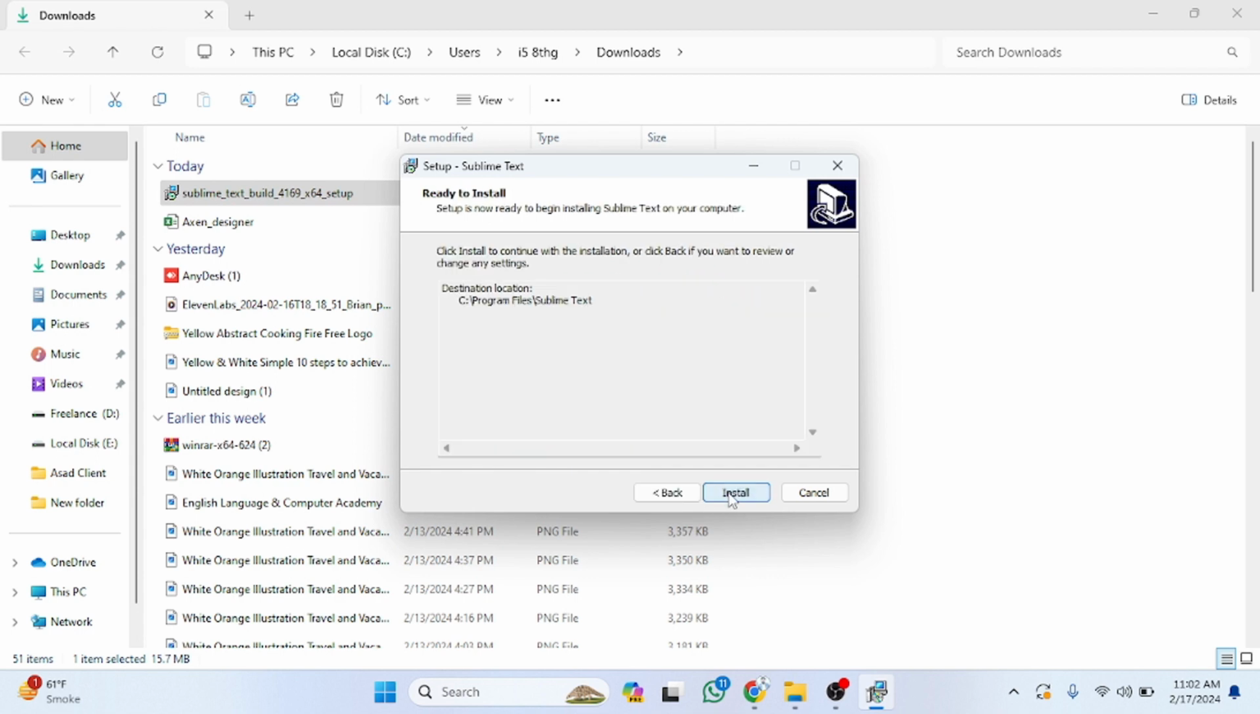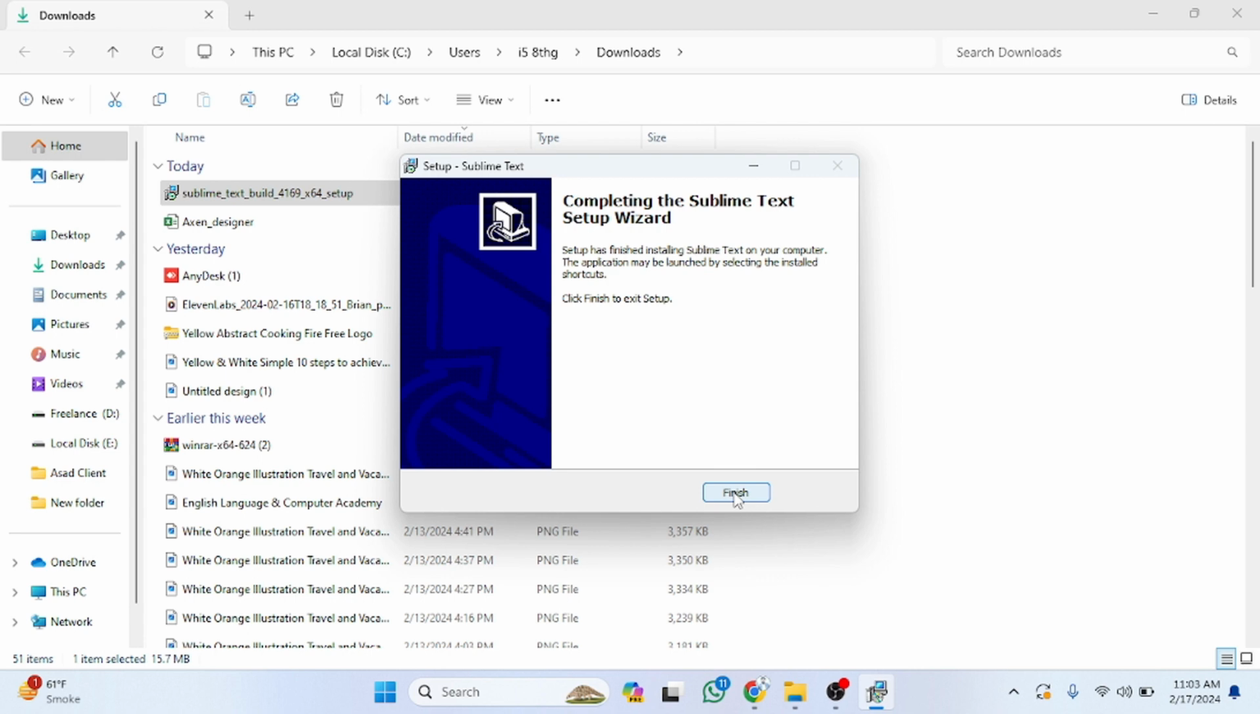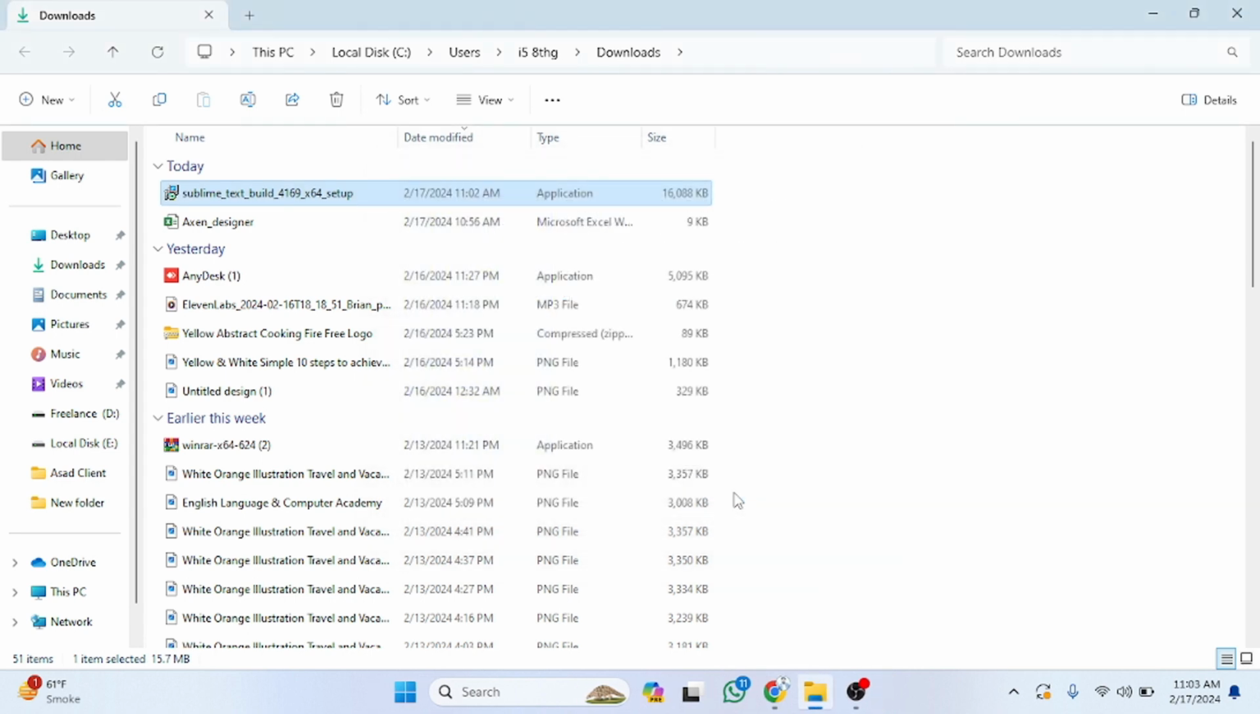So as you can see, now we have to press yes, and now we have to press next and next and next, and it's installing. It will take a few seconds in installation. As you can see, the installation process is completed. Now we have to click on finish. After clicking on finish, Sublime will be started.